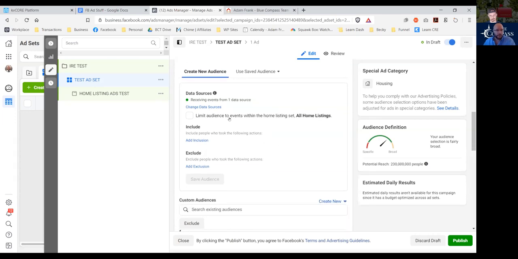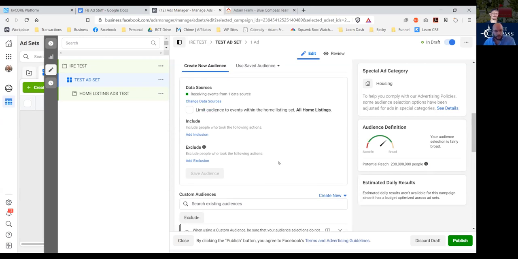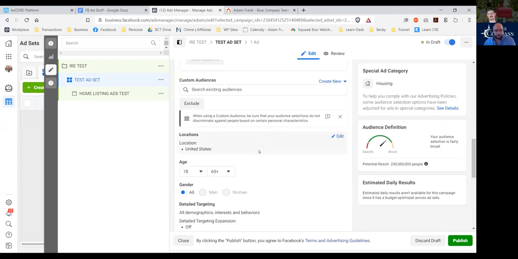This here is limit audience to events within the home listing set. All listing home. I'm not sure I would do that, because to me that seems more like retargeting stuff. It's whatever events were already with this catalog is what the audience is going to be. That would be more retargeting stuff. So I would leave that broad. Right now, this is about lead gen. This is about being broad. I just want to slow that down to make it clear. We're running an ad that is designed to generate leads with fresh people who've never been on our site.